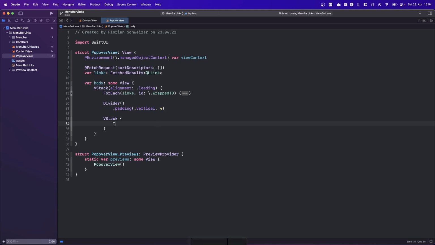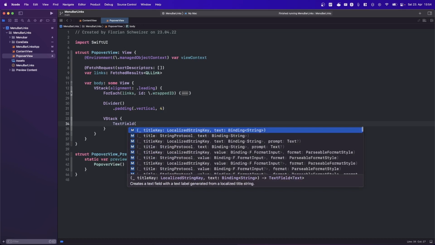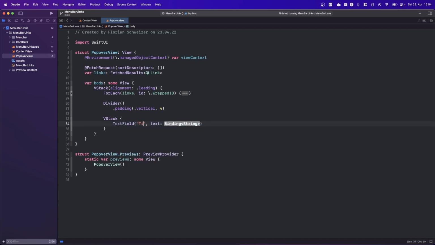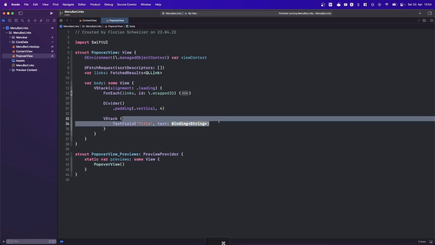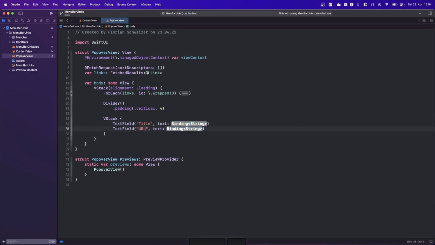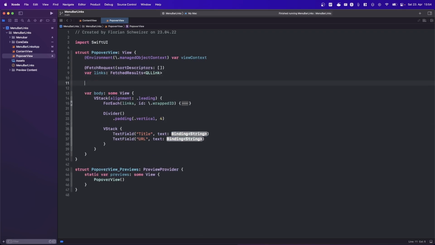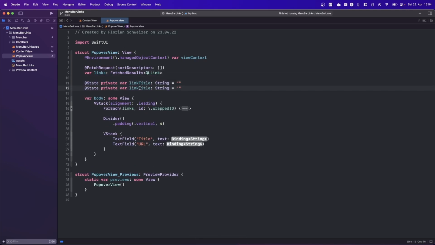So in this VStack, as we already discussed, there will be 2 text fields. The first one will be the title of our new link. And the second one will then be the URL. So let's create 2 new state properties. The first one will be linkTitle. That's a string, and of course it will be empty by default. Let's just create a second one called linkURL. And let's bind to these. So the first one is linkTitle. The second one is linkURL.